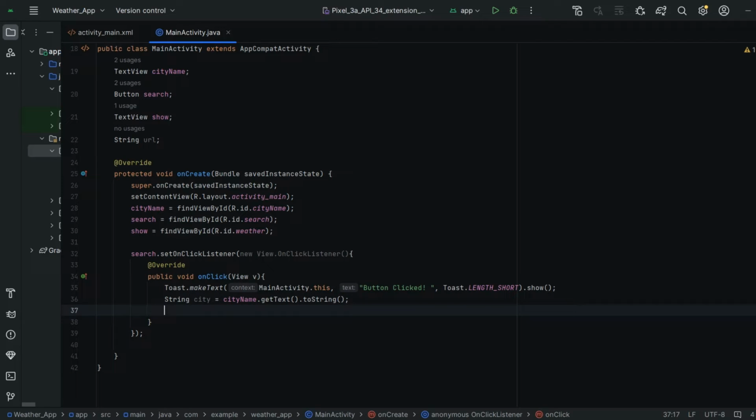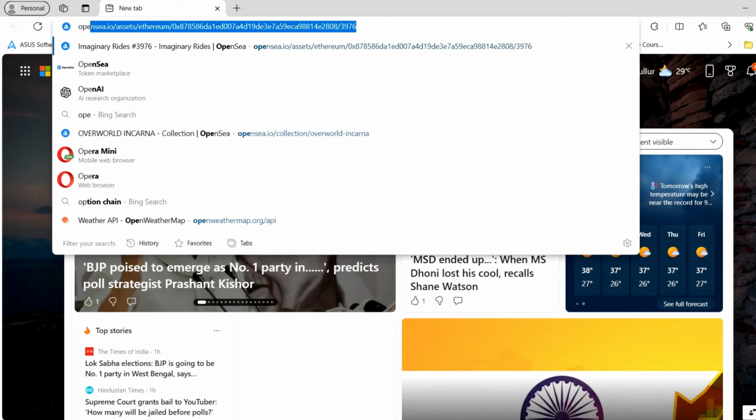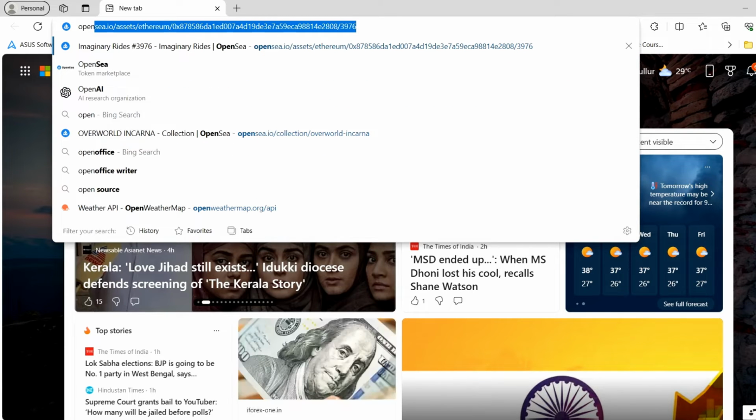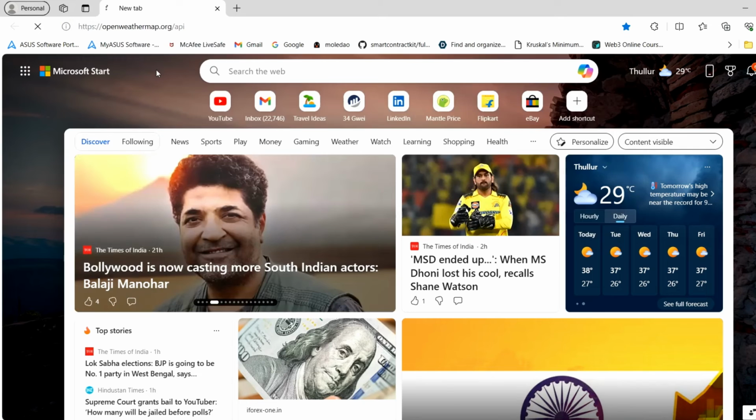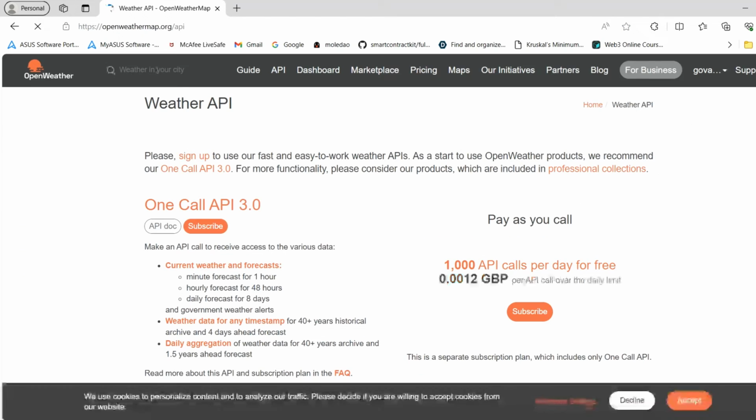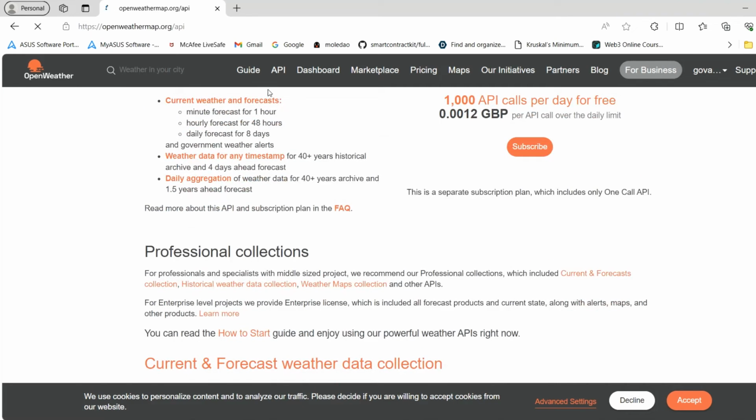Next we need an API here, guys. We have to get the API key. For that we have to create an account in OpenWeather. So if you don't have an account, please go and create one, guys. See this OpenWeather API. I will provide the link in the description also. Please go and create an account in OpenWeather API, guys, because without using this API we won't get any weather details. So I already created the account and also I signed in. Please go and create your account.